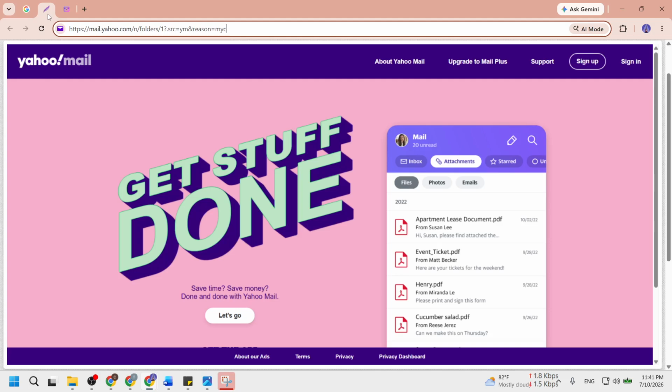Now, if you are prompted to sign in, do so by entering your Yahoo email address and password. Once you've entered your login details, click the Sign In button. If this is your first time signing in from this device, you may need to complete additional verification steps. Signing in correctly is important because it gives you access to all your emails, folders, and settings in Yahoo Mail.